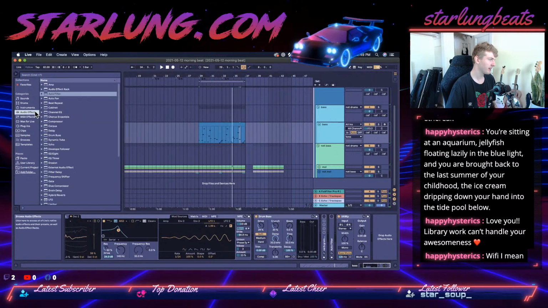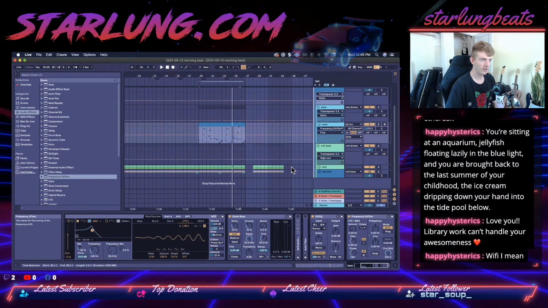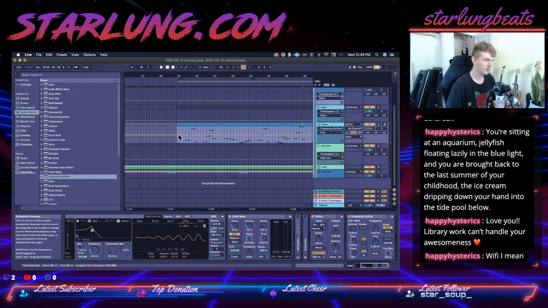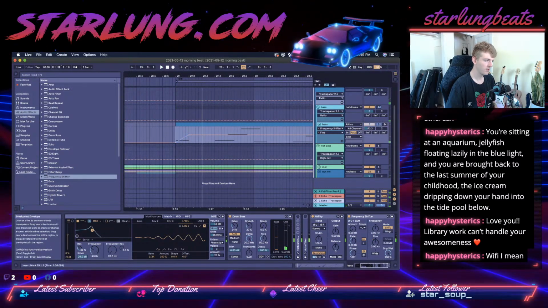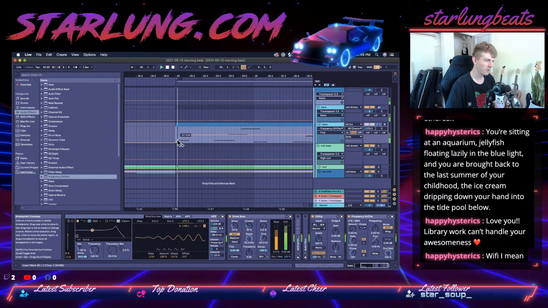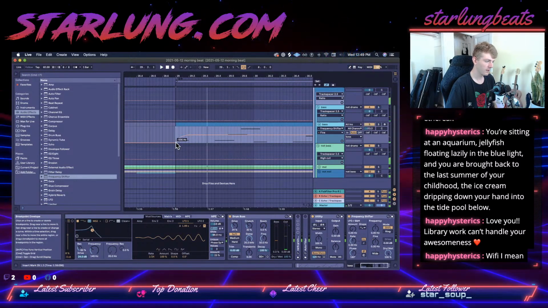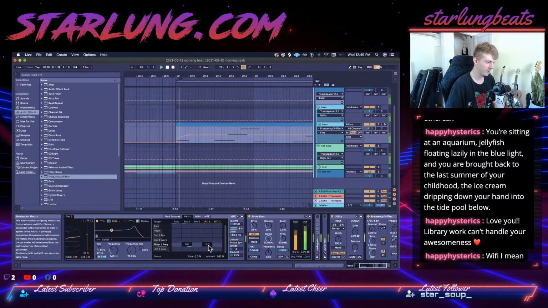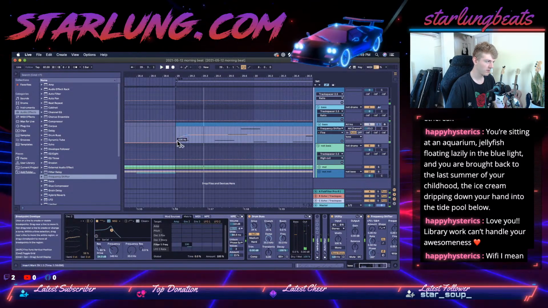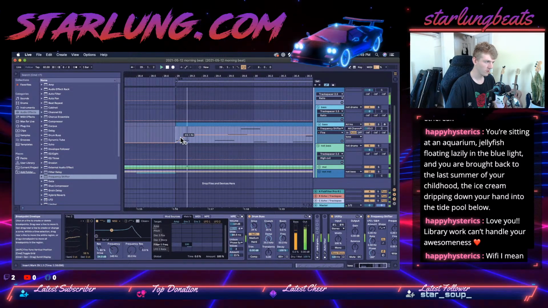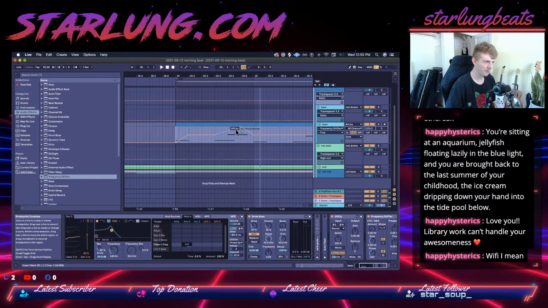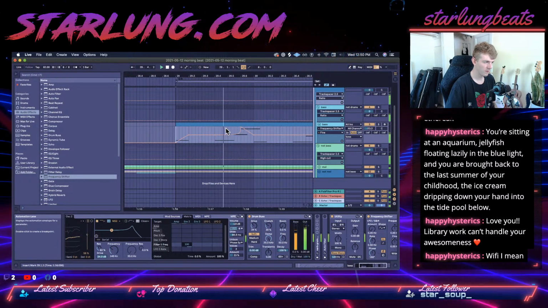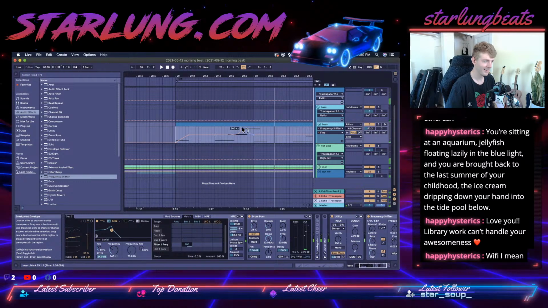Let's also throw a frequency shifter on here just for fun. And then we can automate some of this. So we could have it go like... let's turn off this LFO for a second. And then let's have it drop right here. That's kind of fun.